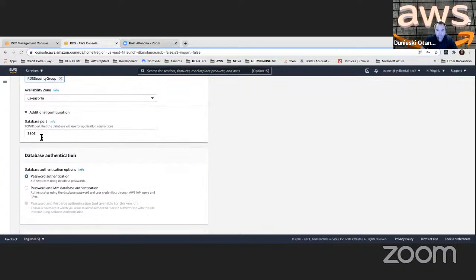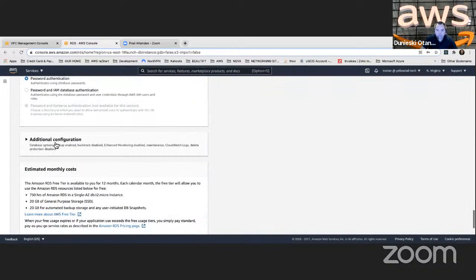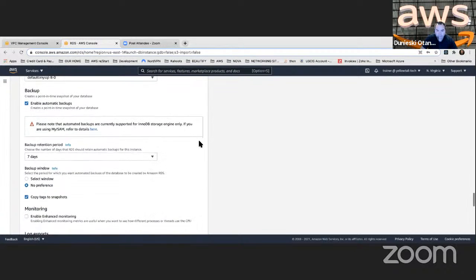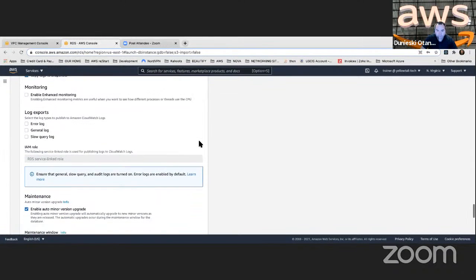As you can see here, this is the port that it is using. That's fine. And in additional configuration, I'm going to give it my name for the database, MyDB. And everything is fine. Perfect.